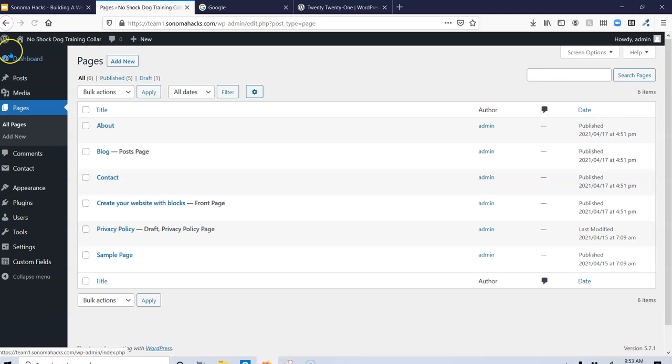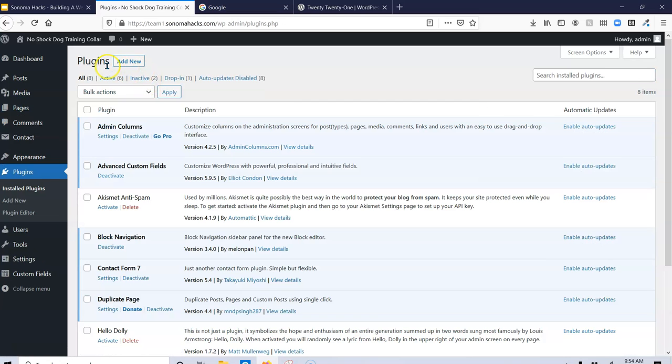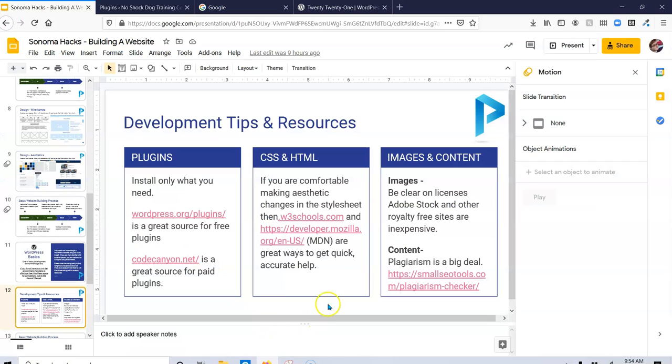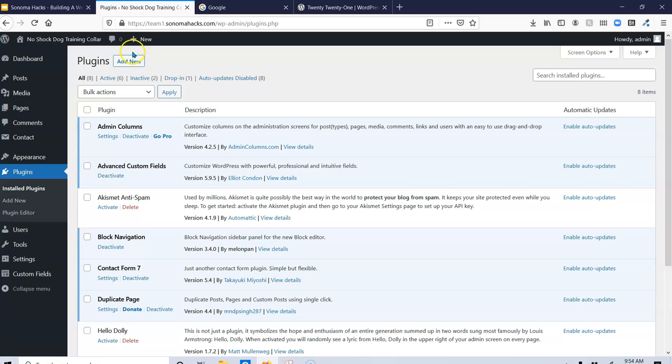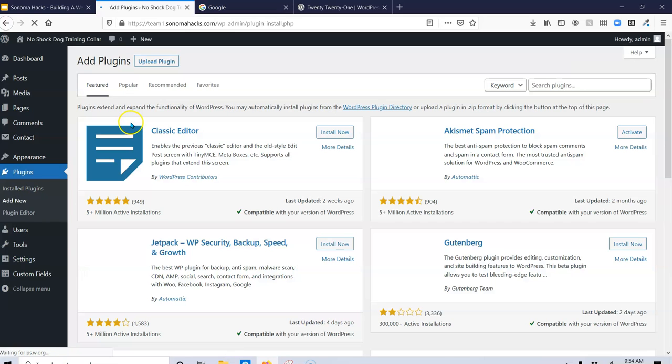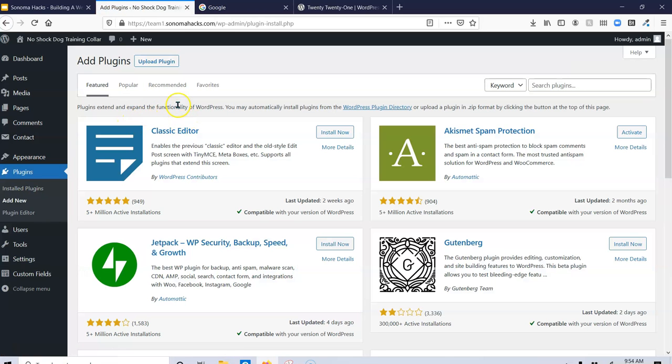So before we get too into this, I would like to talk about plugins. There are a couple ways to add plugins. One is you go to WordPress or Code Canyon, like those ones that I recommended, find what you want, download it, and upload it. Go to Add New. It'll be a zip folder, and you can upload.